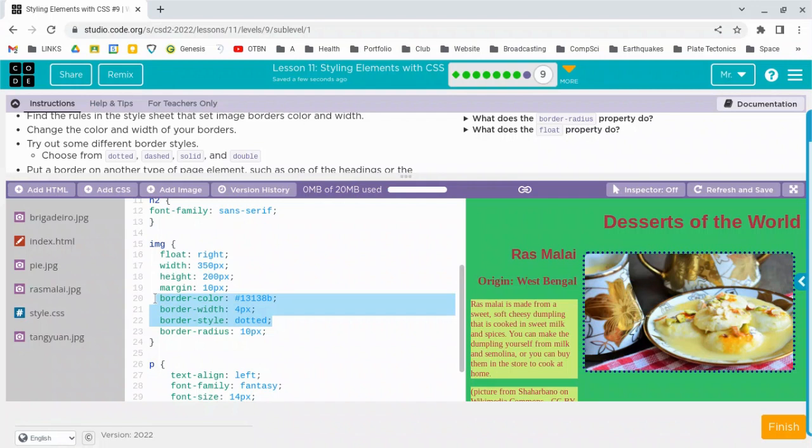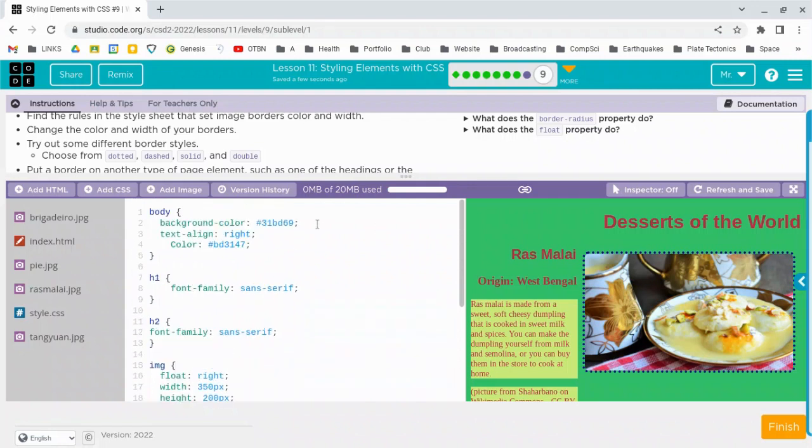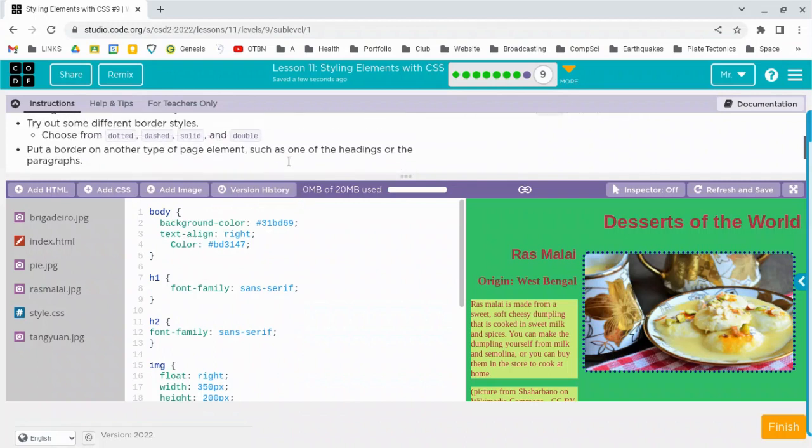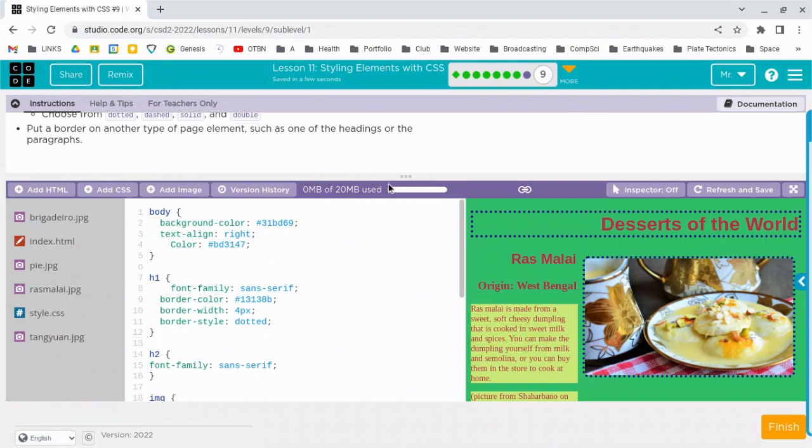And then we can add the same thing if we would like to for something like, oh, I don't know, the heading over here. So if we have the heading, we can make a little border around that too. All right, and now we're stylizing our page to be a little bit more individualistic.